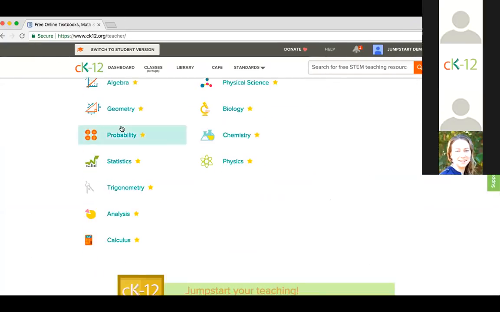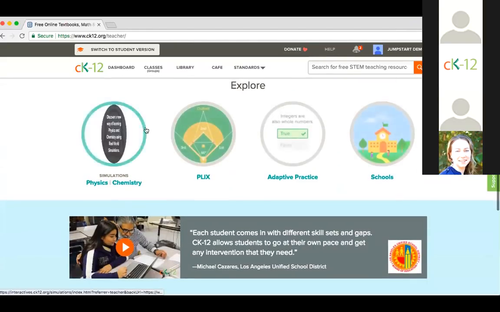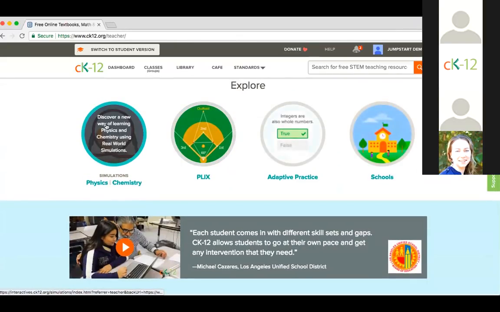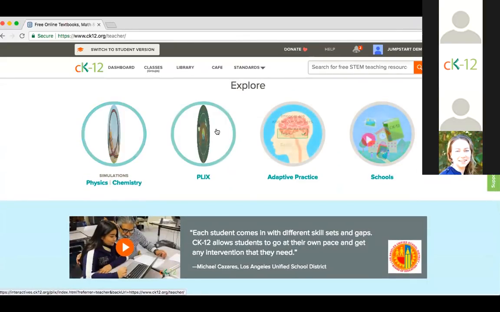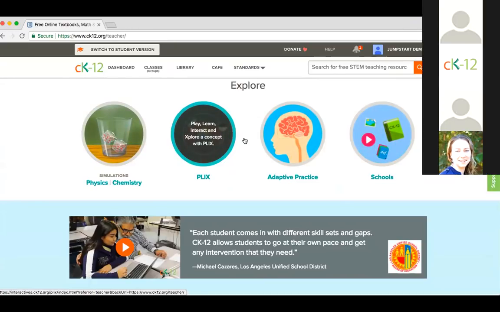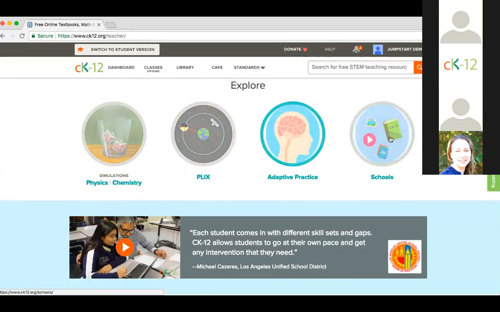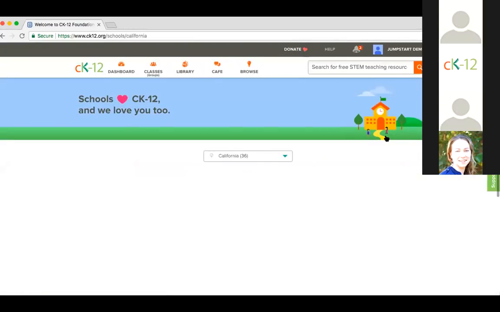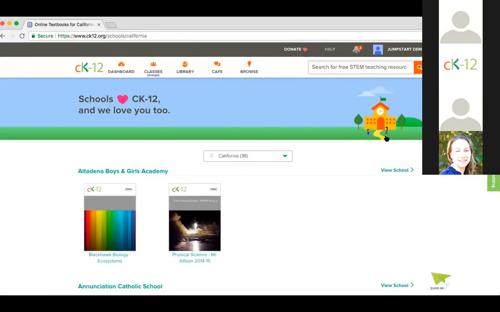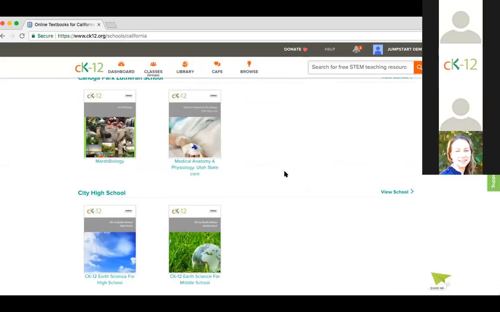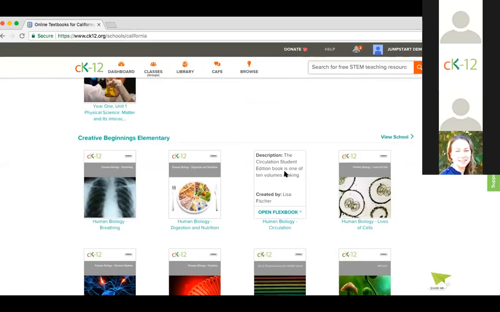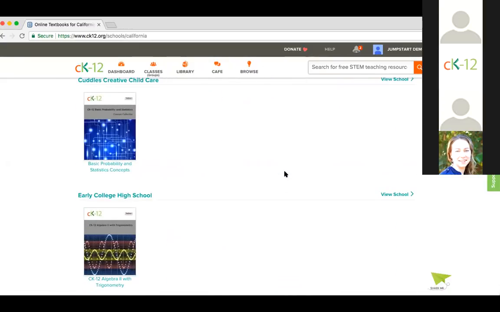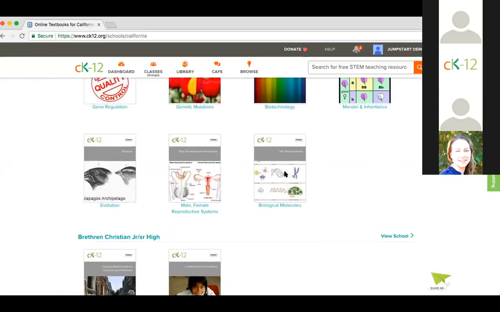If you scroll down to the three or four Explore windows, you have direct access to our simulations. You have direct access to our PLIX, our adaptive practice. And to me, this is a really interesting one for you because it's direct access to schools that have published things. It knows I'm in California, so it's offering me schools in California that have made books and published them. They've shared them with the world, which sure helps us with our mission of reaching more and more people.